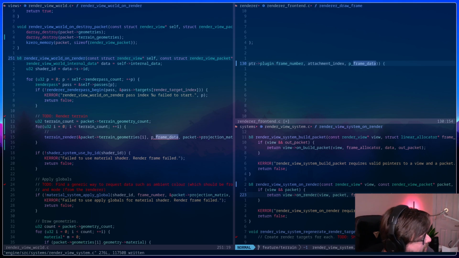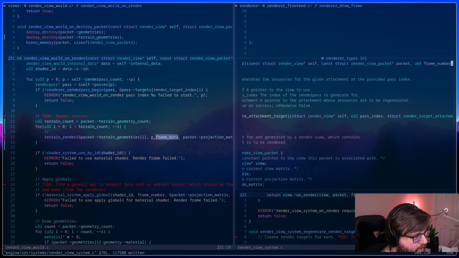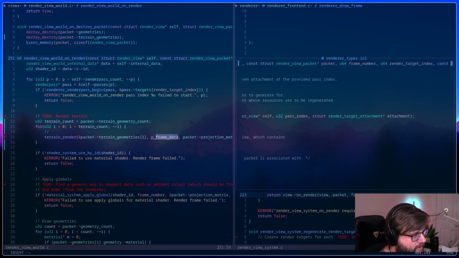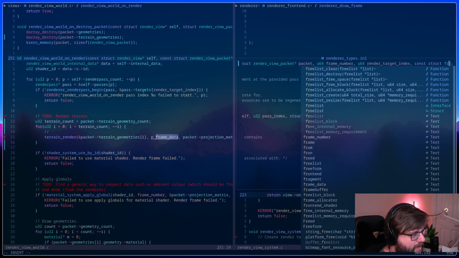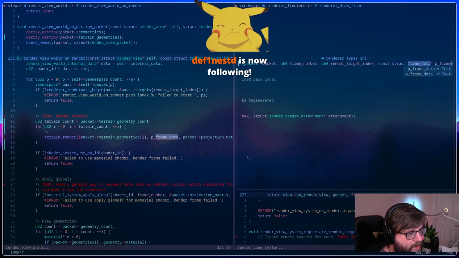means we're going to have to modify all of our views, not our systems, our views. So that's fun. Peak definition. This is going to take a, let's see, frame number. So it's basically going to be the same thing. Const struct frame data pointer p frame data.